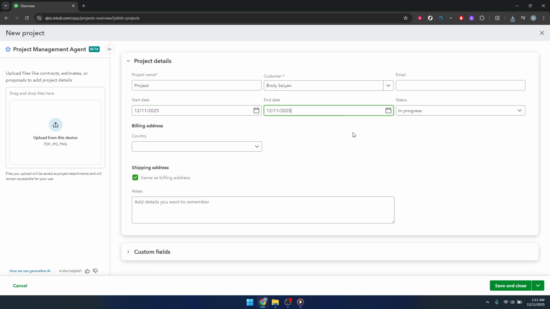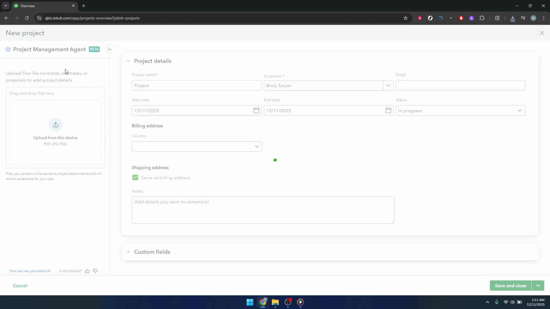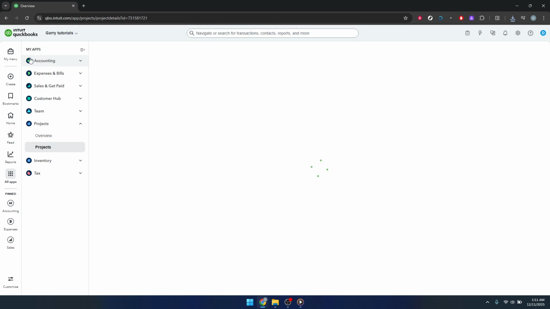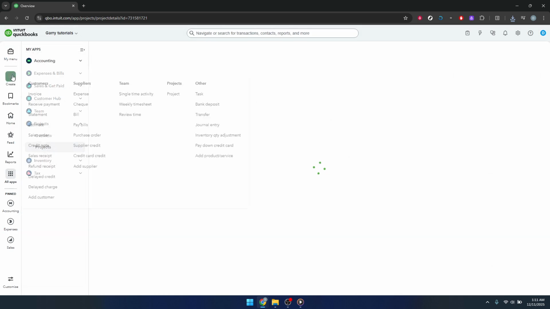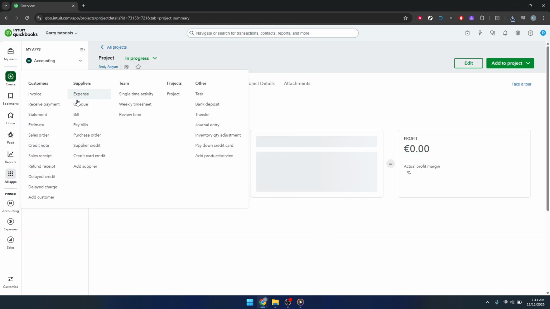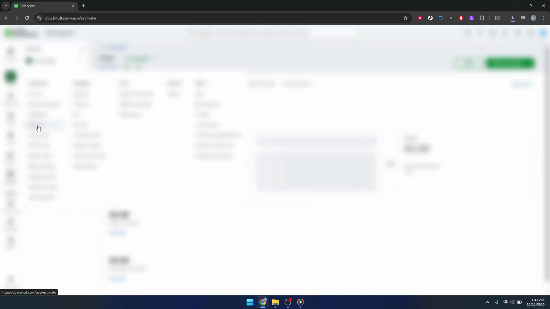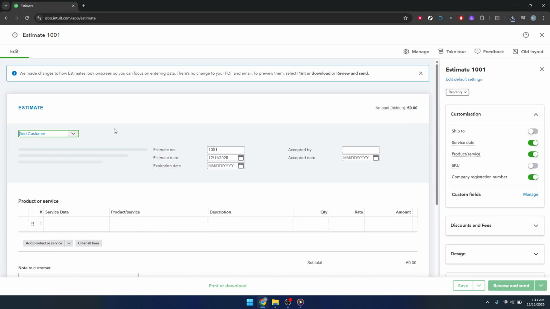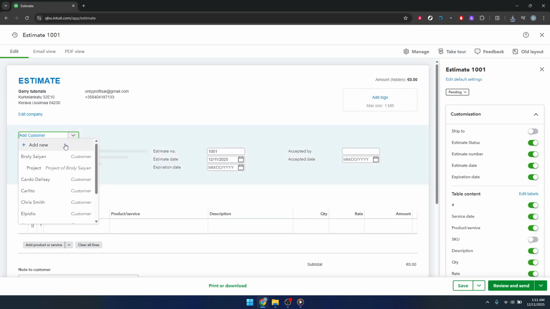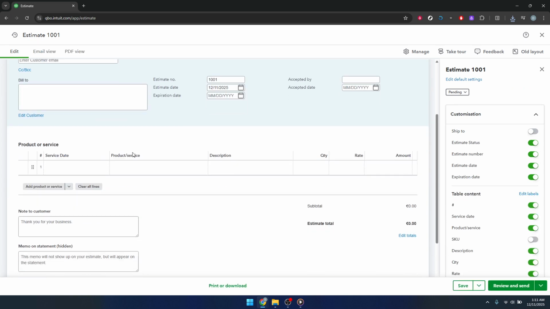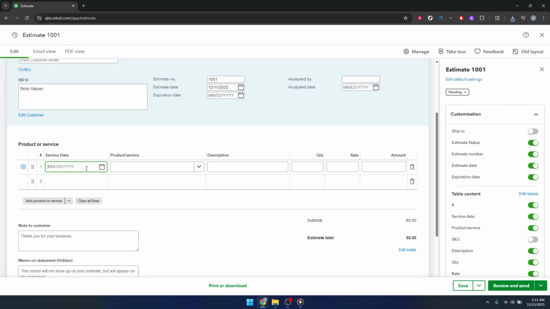From within the project, add a new estimate and make sure it's tied to the same customer and project you just created. This estimate will act as the financial outline of your contract inside QuickBooks. Add your products and services, and group or bundle items together if you want to present them as a package.